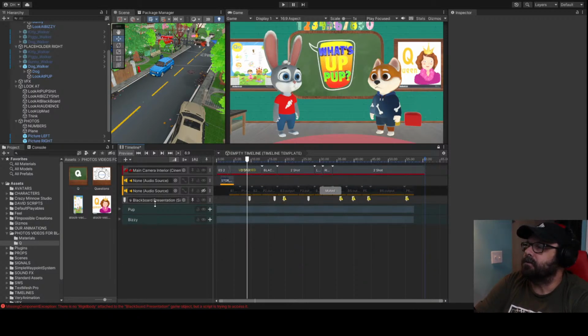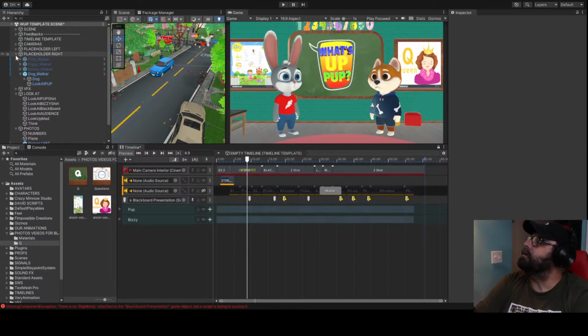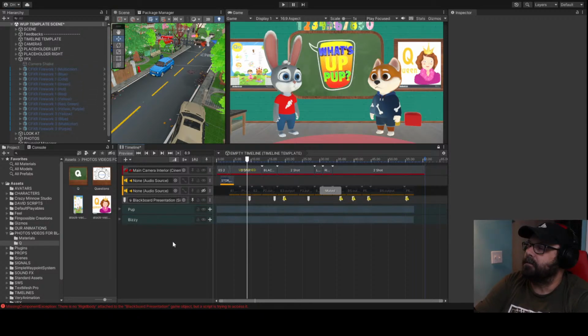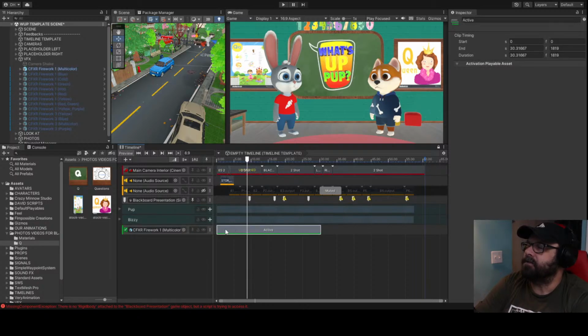So the first thing we want to do is add an effect when the letter pops up. We have a bunch of effects here to choose, and we can choose any colors we want. In this case, I'm just going to choose a multicolor. I'm going to drop it here, and I'm going to say I want an activation track, and I'm going to have it activate every time that the letter Q pops up.